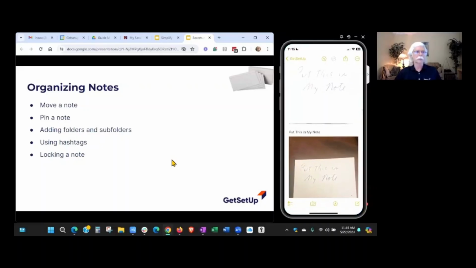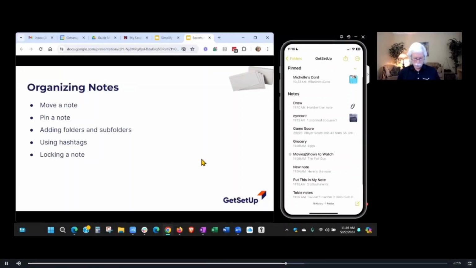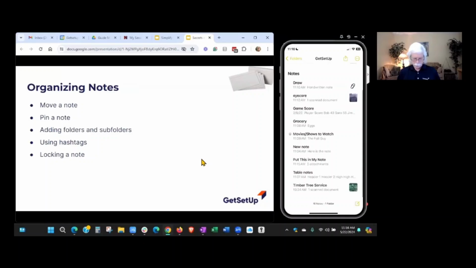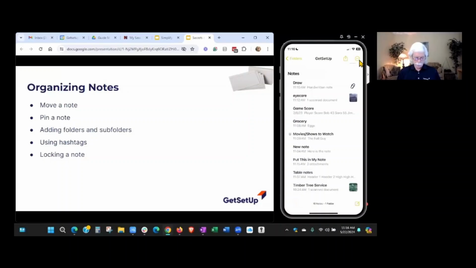So let me go back into notes, and let's talk about moving notes. If you want to move a note, that's very simple. I can just go to a note that I just created. Let's grab this. We'll take the grocery. Actually, better, let's take this business card that we scanned.